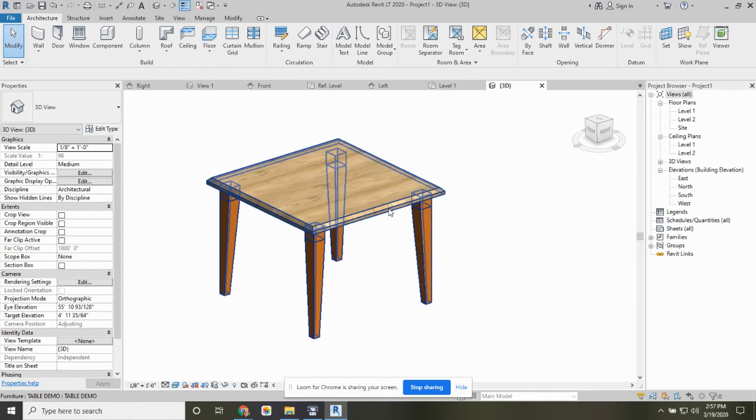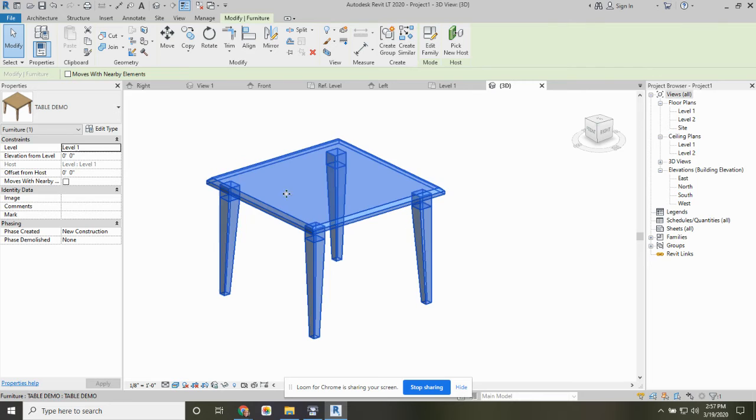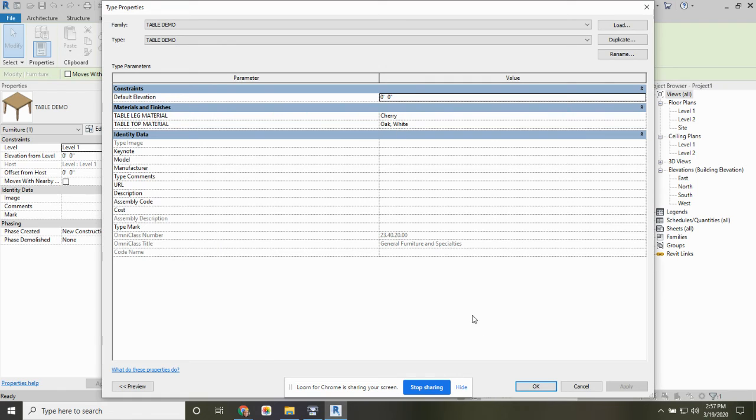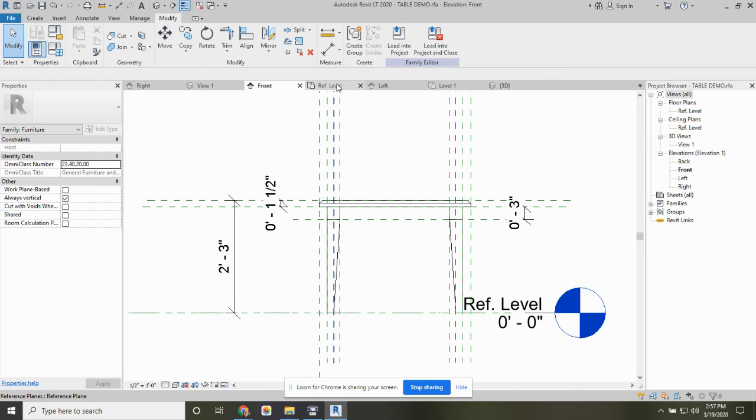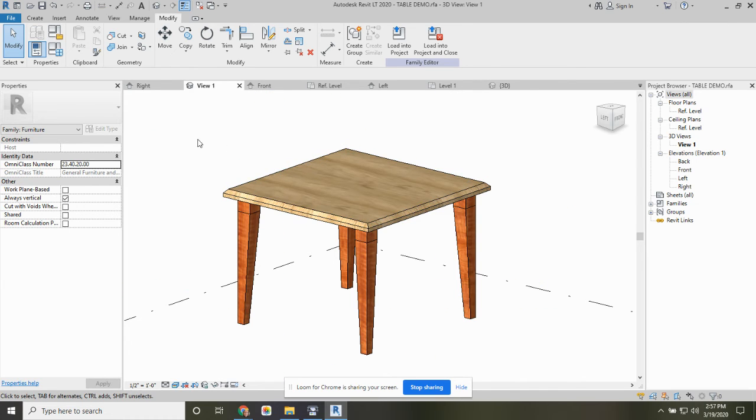So what if I wanted to change it? Notice that I can't change those materials here. That's because I made those materials a type parameter. If I go into edit type, now I can change those materials. But if you'd like those materials to be able to be edited right there in properties, then you can make it an instance parameter. So by making an instance parameter rather than a type parameter, let's do that now.